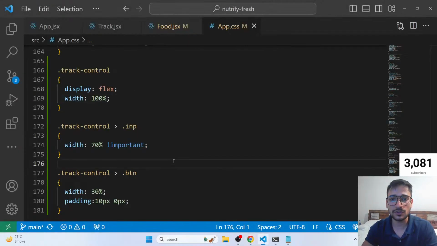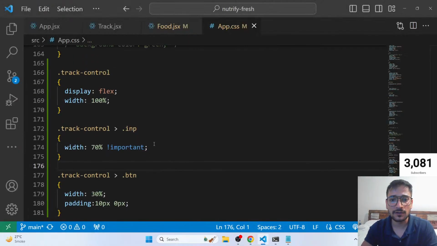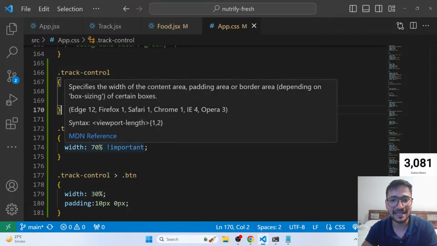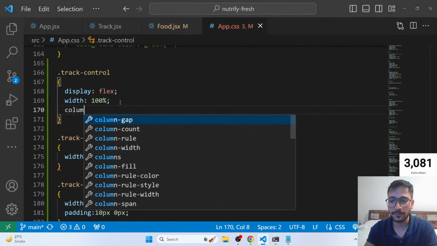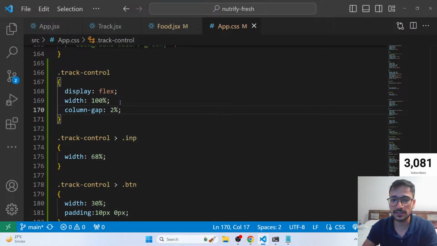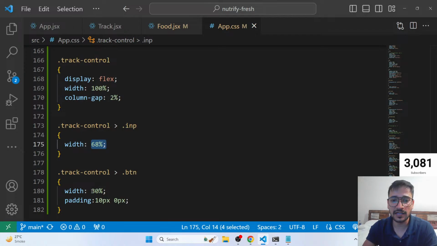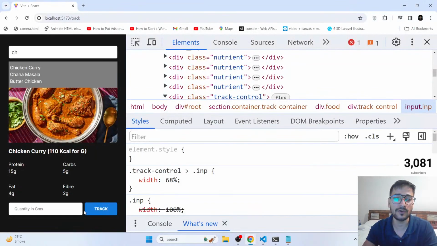And also, let's do one more thing here, which is a little gap. So rather than giving it 70, let's give it 68, so that we can have a little gap. And now we can remove the important. We don't need that. Okay. And for a little gap, we'll just give a column gap of 2% because input is having 68% and this is having 30%. That means 2% is left. So for that case, guys, we have done this gap. See, now we have a gap.